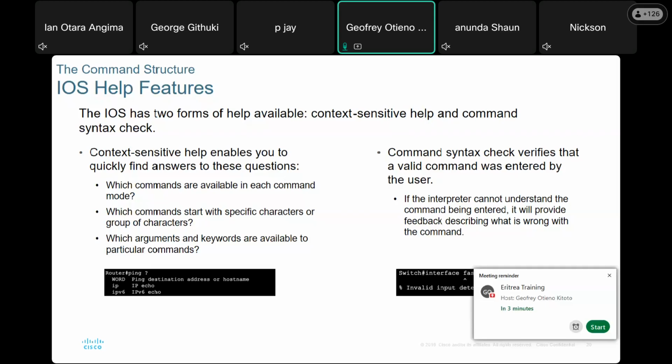They're available. Then the other one is command syntax check, which verifies whether you have entered a valid command.